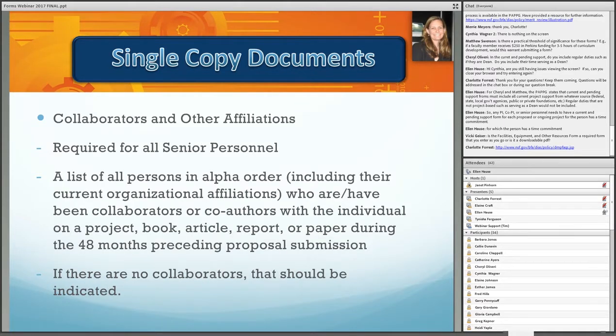So in addition to the supplemental documents, there's also one single copy document that you need to complete for collaborators and other affiliations. So this is also something that you would upload. It's required for all senior personnel. You would need to provide a list of each individual identified as senior project personnel. You would need to provide a list for all the people in alphabetical order who are currently or have been collaborators or co-authors with the individual on a project, a book, an article, a report, an abstract, or paper during the 48 months preceding the submission of the proposal.